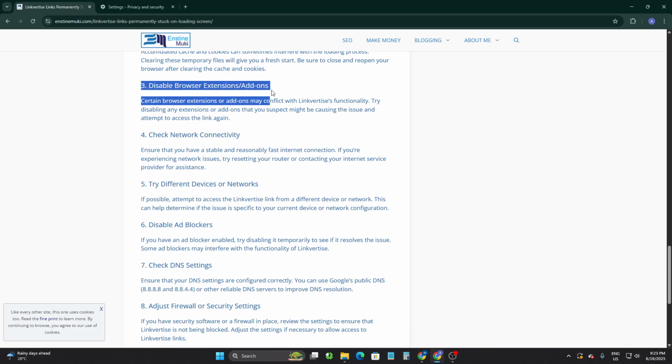Then disable browser extensions or add-ons. Sometimes an ad blocker or any type of extension related to web pages or browsers makes a conflict with Linkvertise functionality. So you should disable that extension and check if it's working or not.